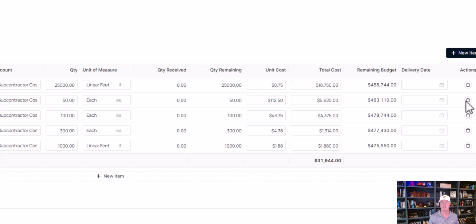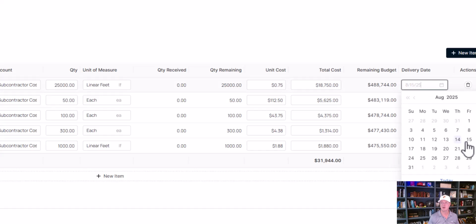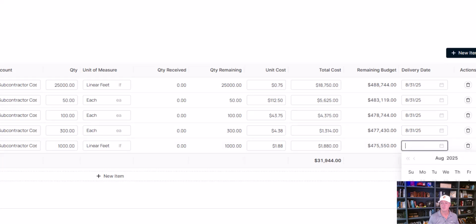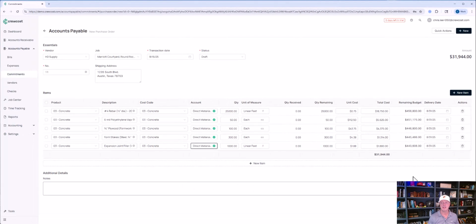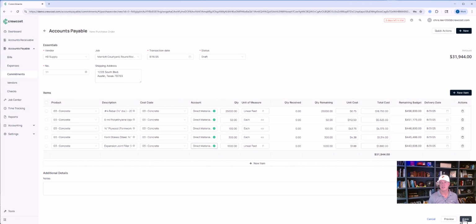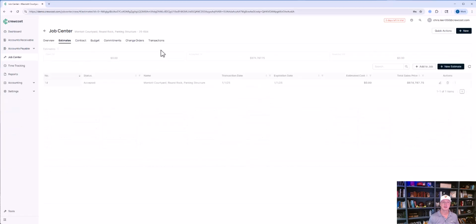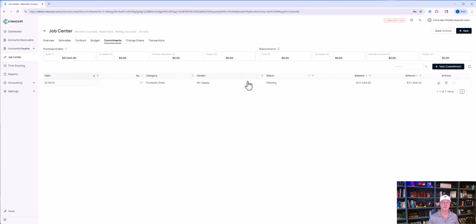This is $31,000. I would select the delivery dates. We're expecting these by the end of the month. We would add any notes, and I click save. And if we go back over to the commitments tab, I now have a pending purchase order for $31,944. From here, I would click preview.